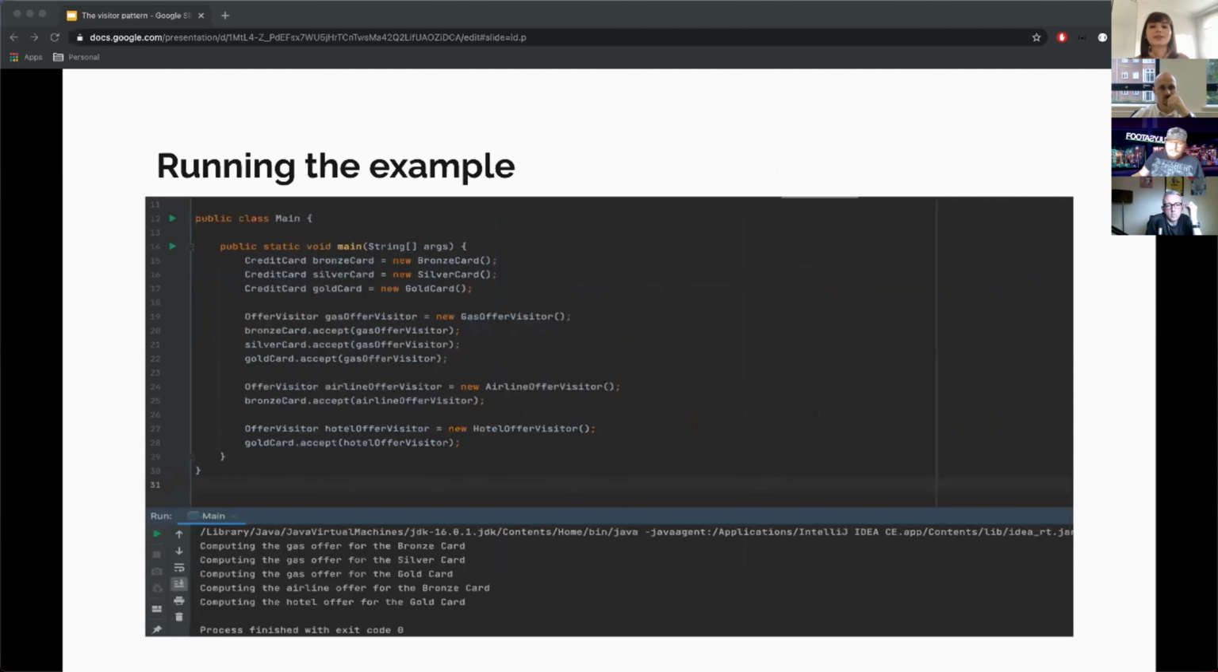In order to test it, we create a few credit cards and one of each type of the OfferVisitor implementations. All we have to do now is just call the accept method on a credit card instance and pass one of the gas, hotel, or airline OfferVisitor as a parameter. As we can see, this outputs different offers based on which credit card and visitor offer implementation we used.